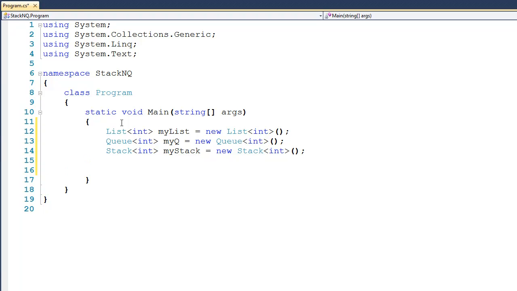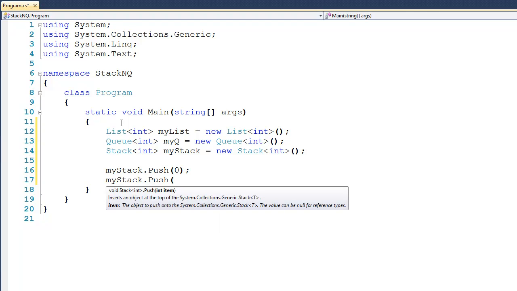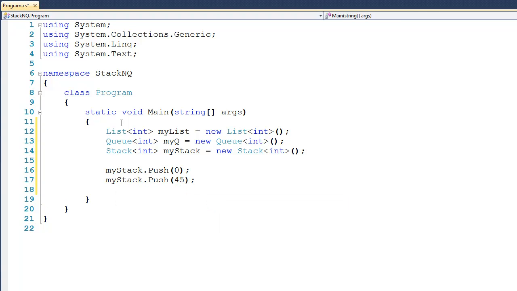Okay, at this point we can start to push some data onto the stack. So I'll say myStack.Push, and for now let's just pass a 0. We could also say myStack.Push and pass it an arbitrary number here, 45. And we'll do that once more, myStack.Push, and we'll pass it a 17. And at this point we have a 0 on the bottom of the stack, a 45 right above that, and then a 17 on the top of the stack.